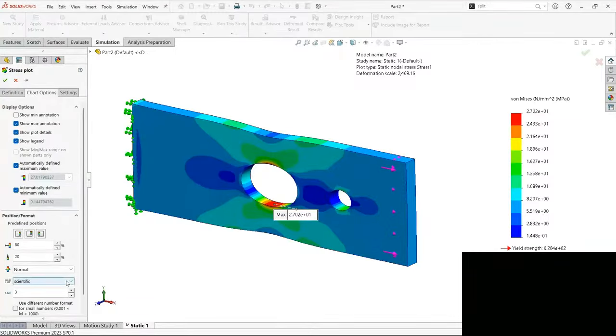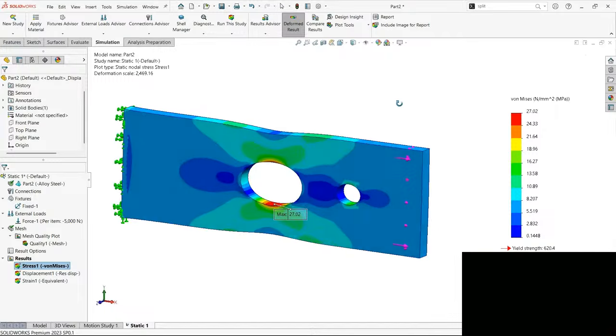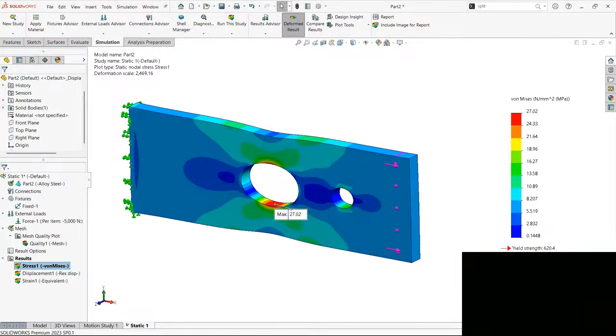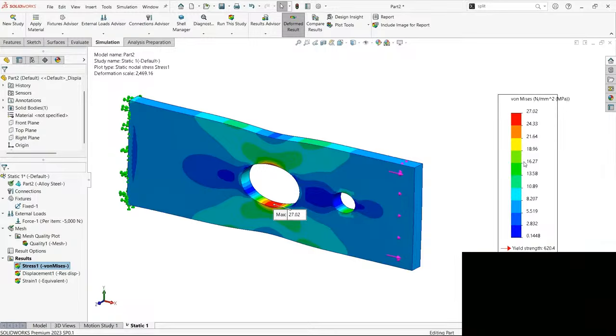Give me a minute. Instead of scientific, let me just keep it general. I would like to consider 4 digits and green check. Now you can easily identify how much is the stress on the model. Now by seeing this model, again, the animation is quite weird.